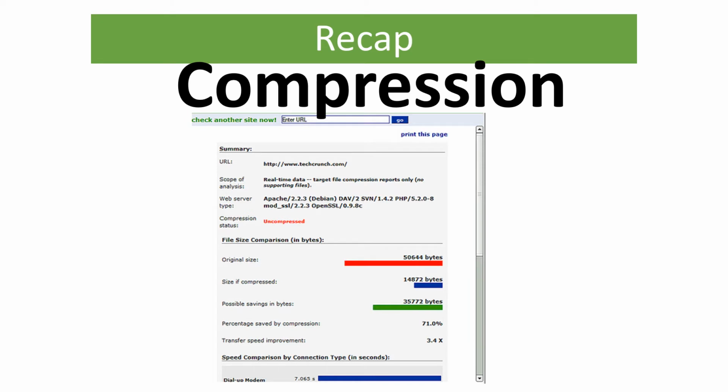Here is an example of compression software. Compression software can reduce file sizes by removing redundant data.